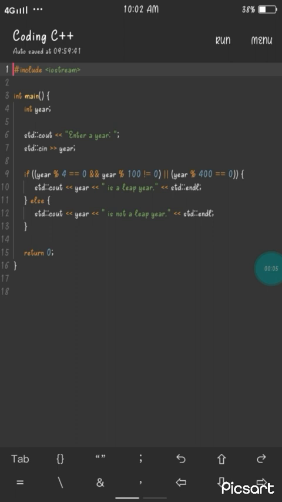Write a program to check whether a year is a leap year or not. This C++ program is designed to determine whether a given year is a leap year or not. A leap year is a year that is evenly divisible by 4, except for years that are divisible by 100 but not by 400. Here's a step-by-step explanation of the program.